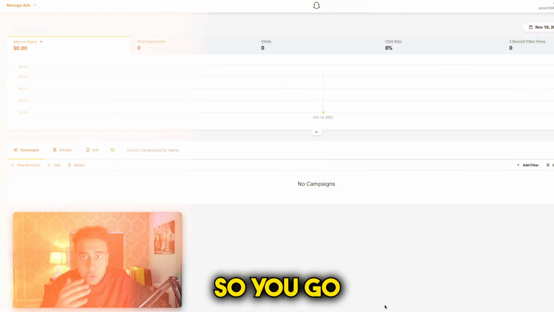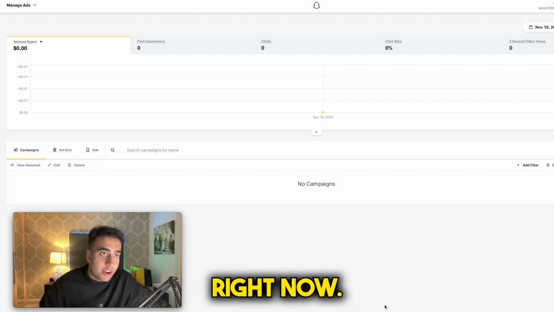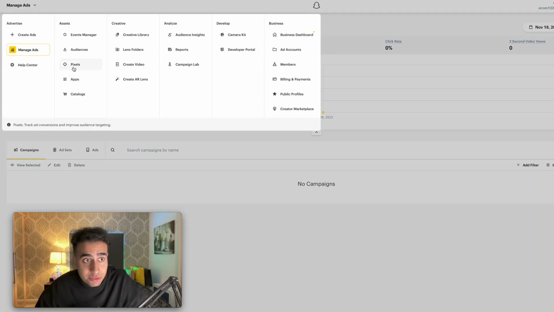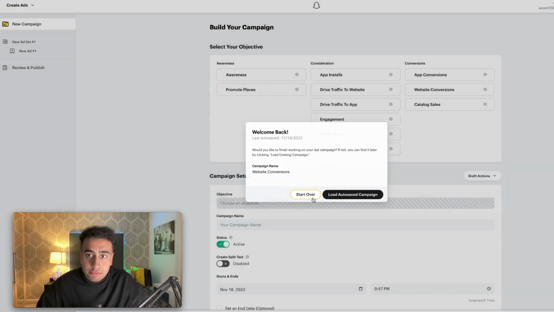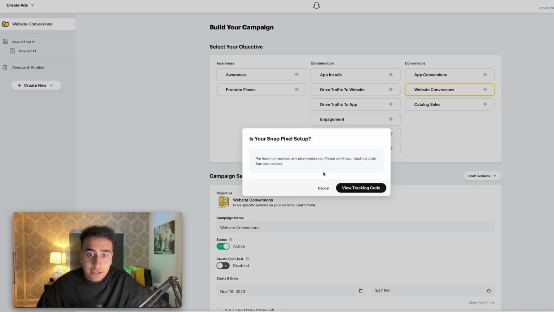Let's go. So you go to Snapchat Ads Manager right now, and first you obviously got to create a pixel. So you go to the pixel section over here, create a new pixel, connect it to your Shopify store. That's easy, simple. Now, next thing you have to do is go to create campaign, and just start off from fresh. Now, website conversions, click on that.